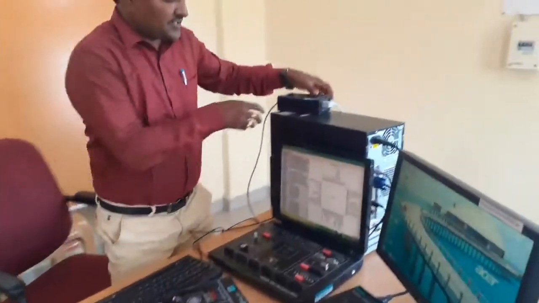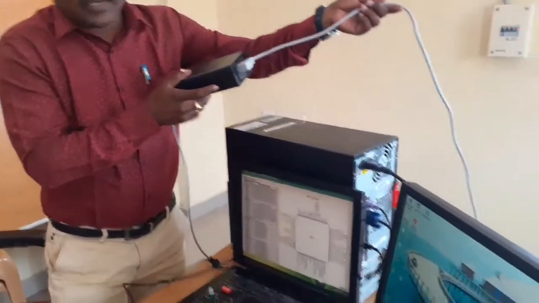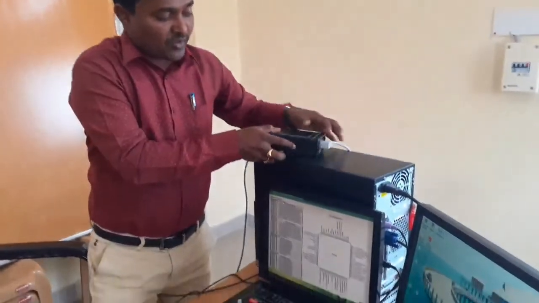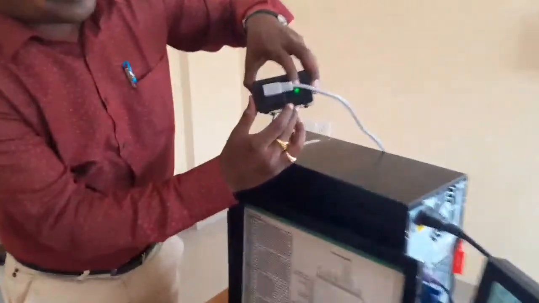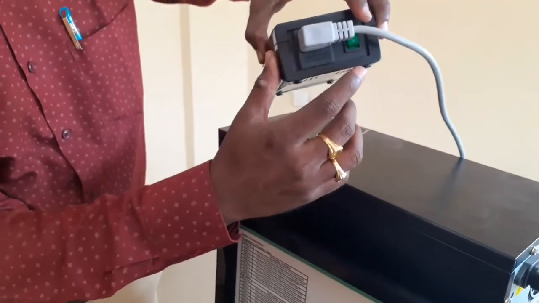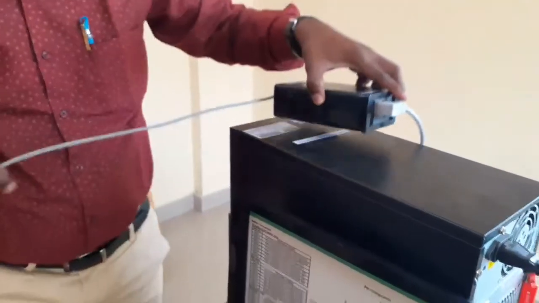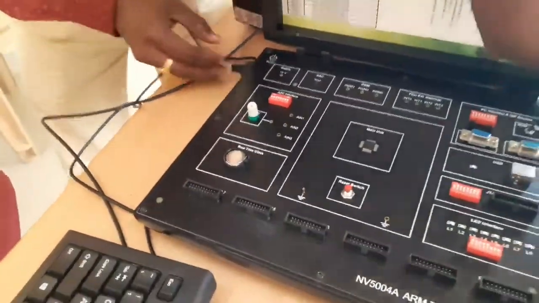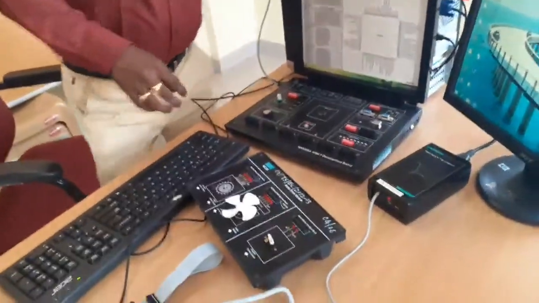So here first is the 230 AC voltage board which we have connected at one end, and here is one switch button, on and off. Initially I will keep it off, and the other end pin point I am connecting to the ARM7 development board kit. Now it is in off position.